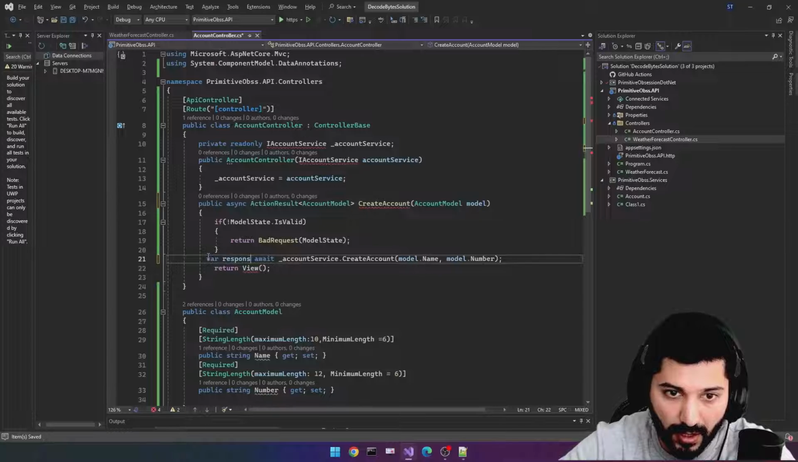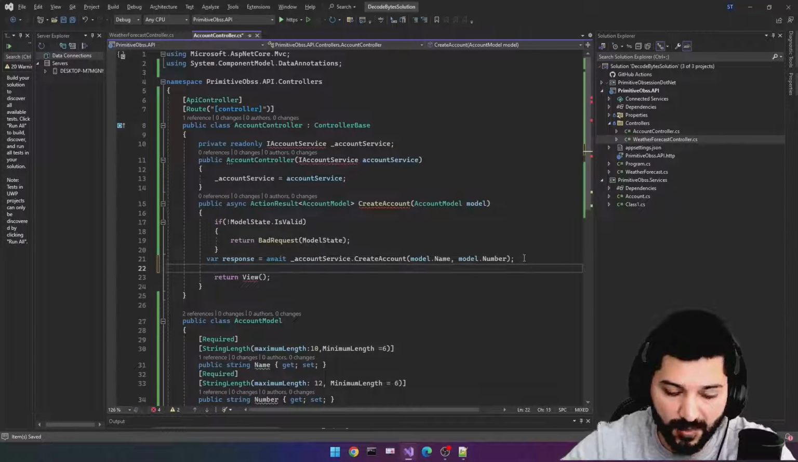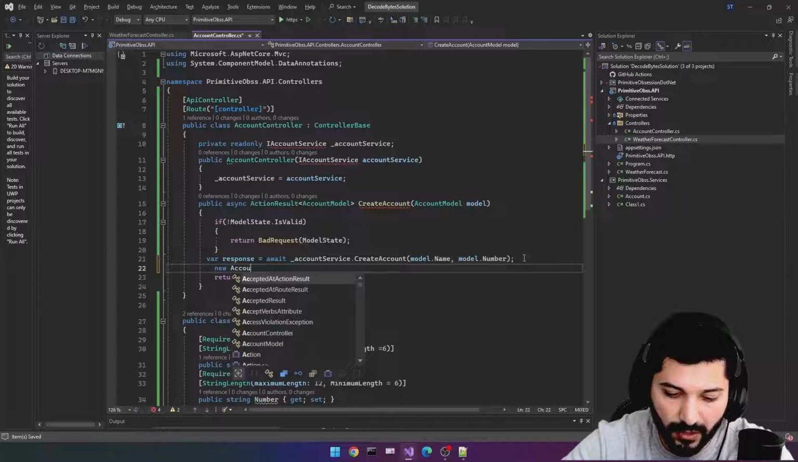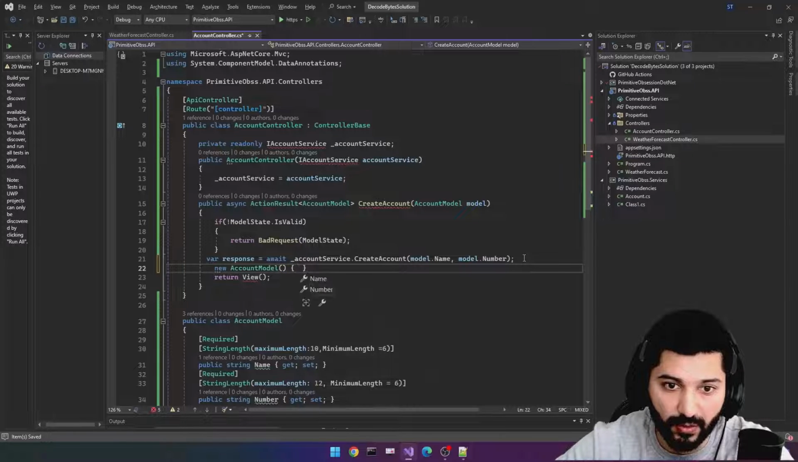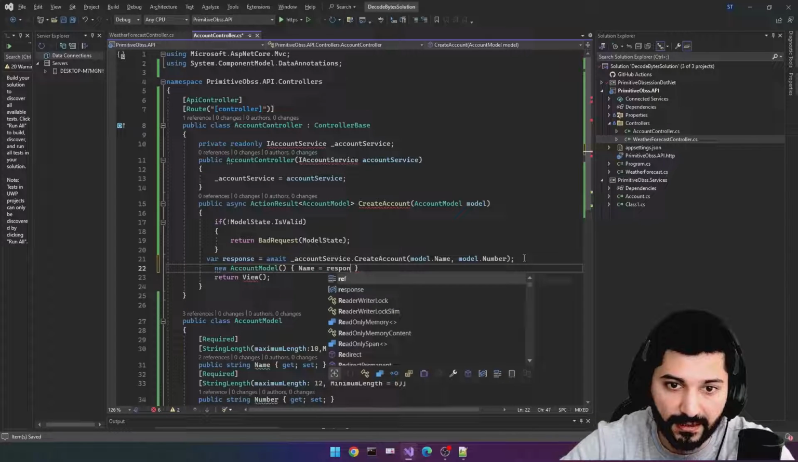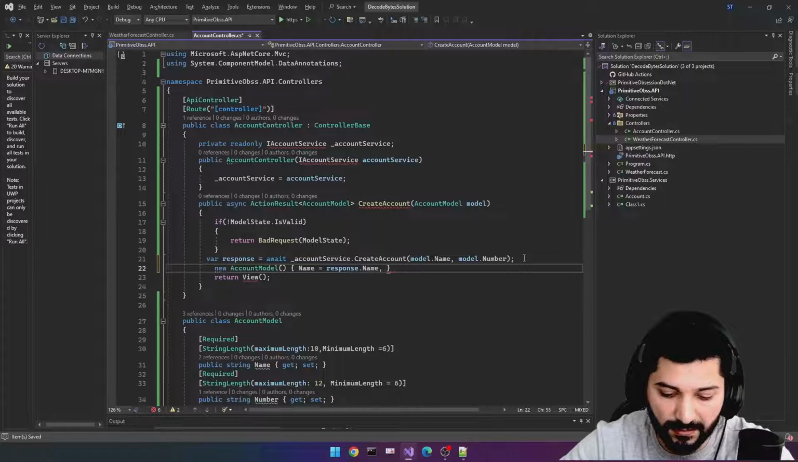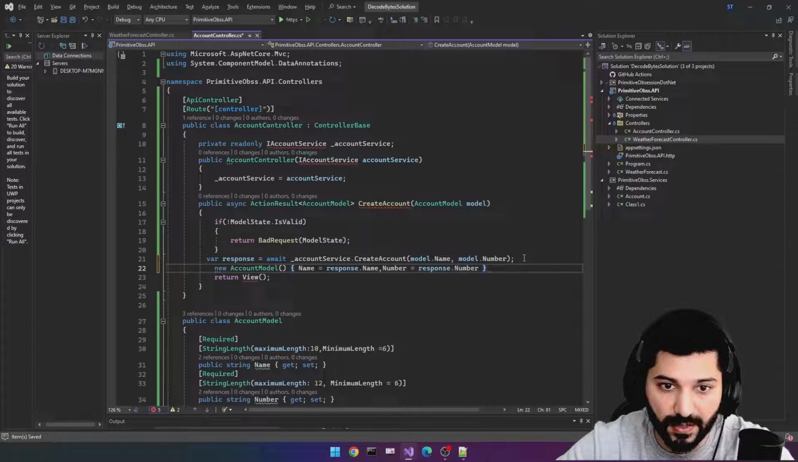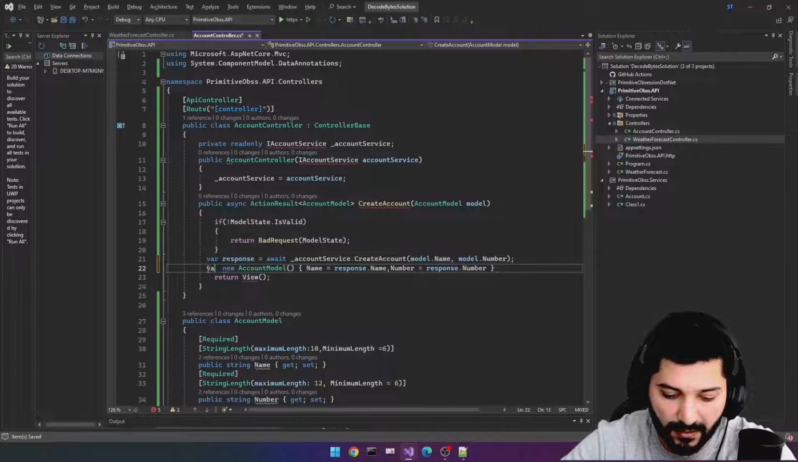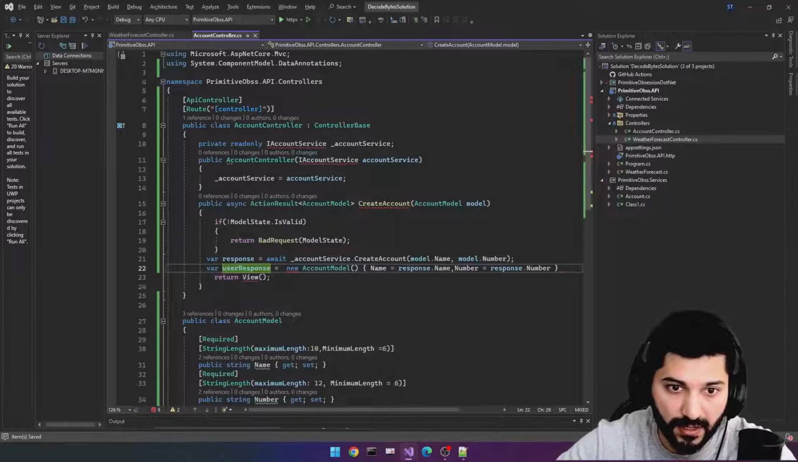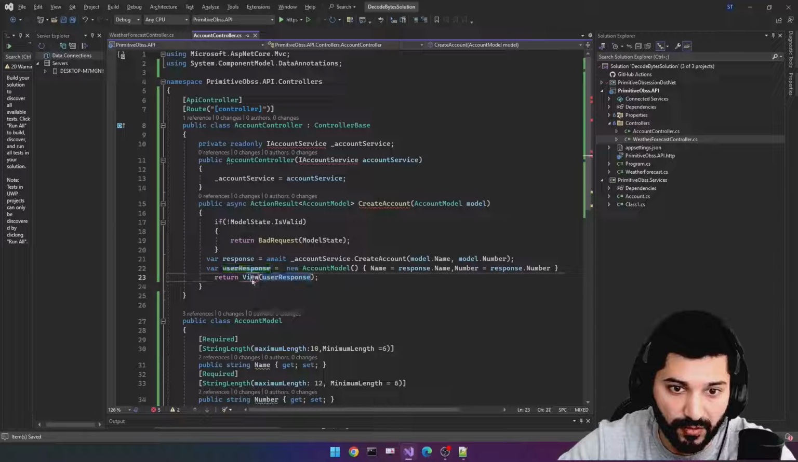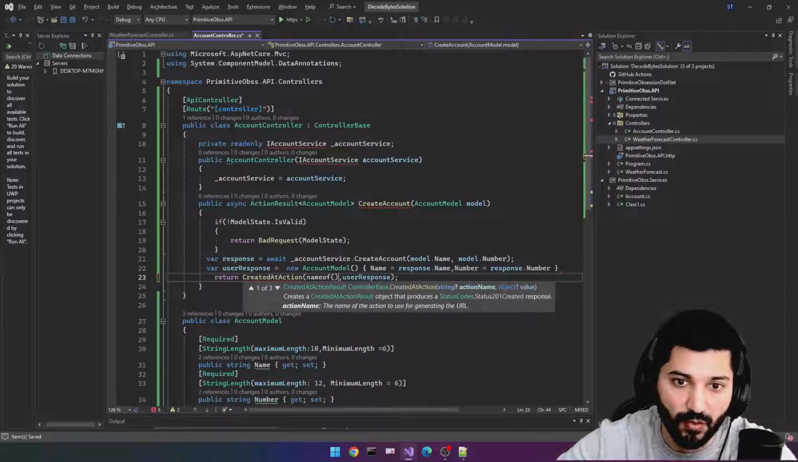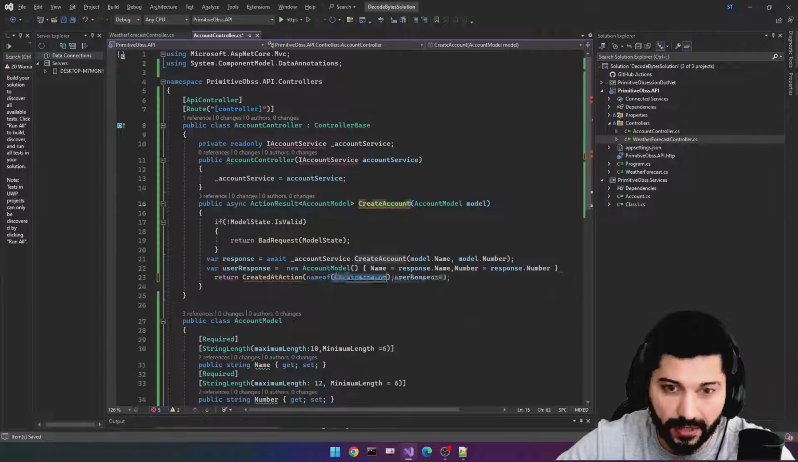And this is our awaitable operation should be var response, and let's wrap our response to new account model. It is better to use mapper here. Anyway, we are just simply implementing it. Response dot name and number should be response dot number, and var user response, and let's provide this user response with, of course, created at action and name of the current action here.